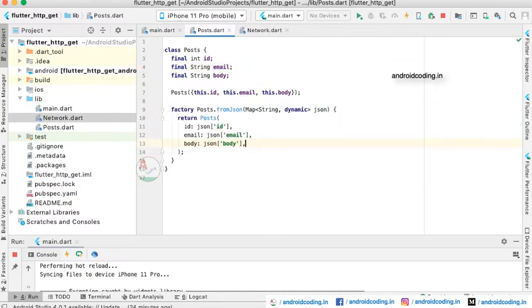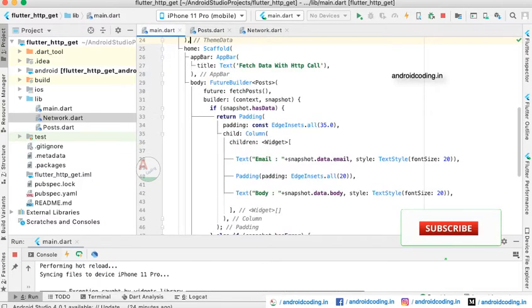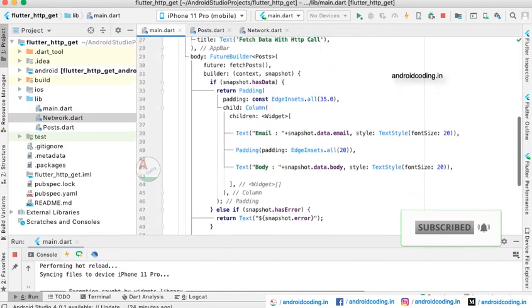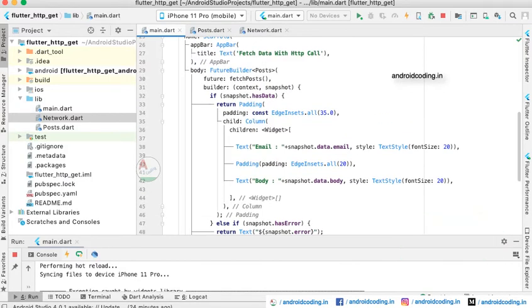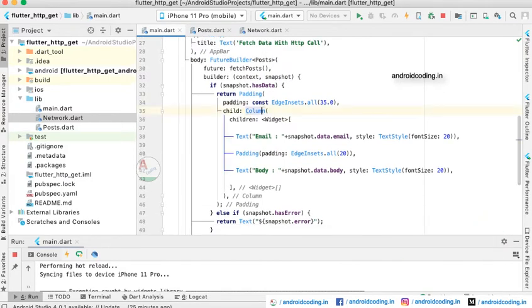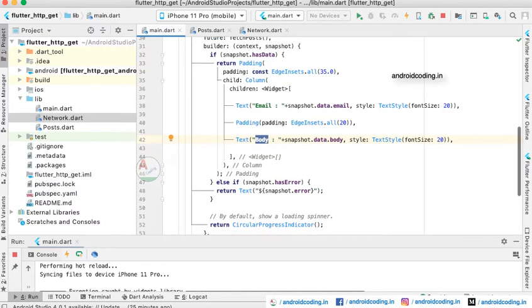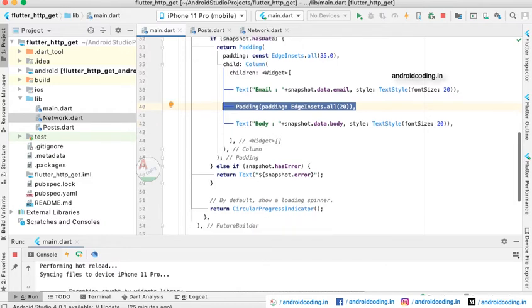With the help of this model class we will be storing the data and then populating the same to the screen. Here, as you can see, we are returning a Column inside which we are providing two Text widgets, each one for displaying the email address and the body of the comments. Here we have provided some default styling for the text views and padding for both of them to maintain sufficient space in between them.